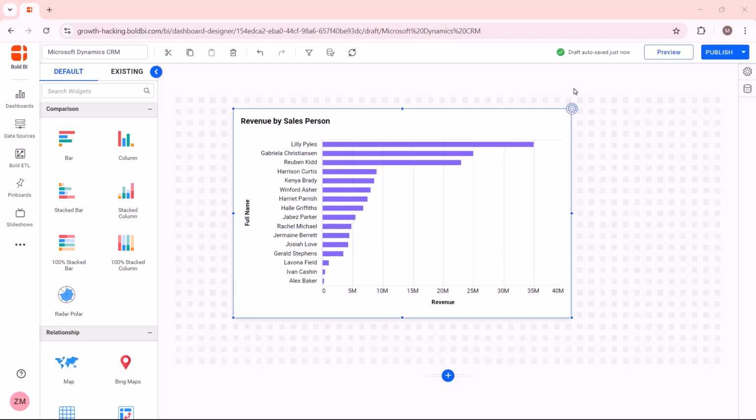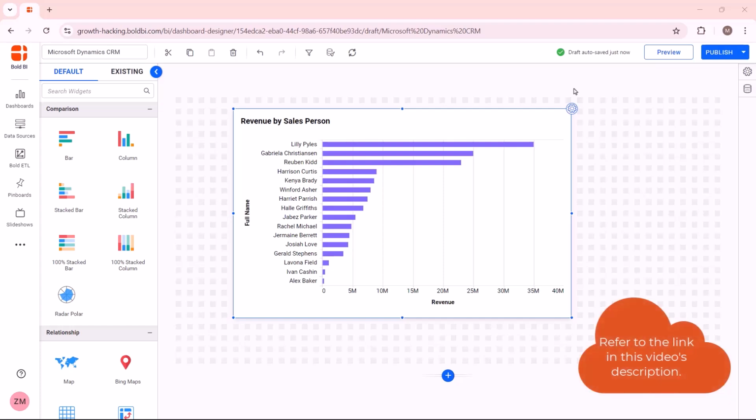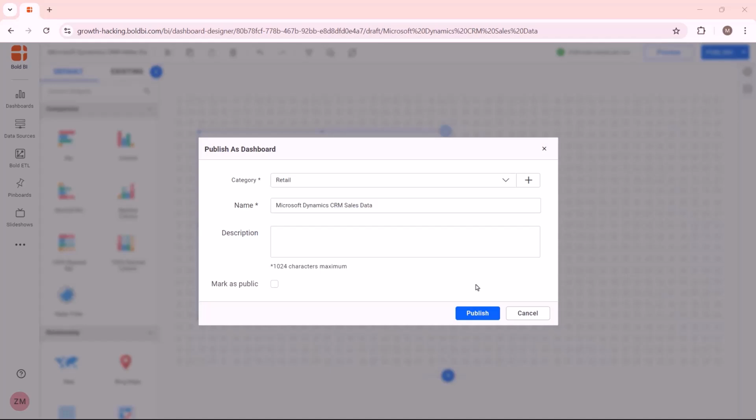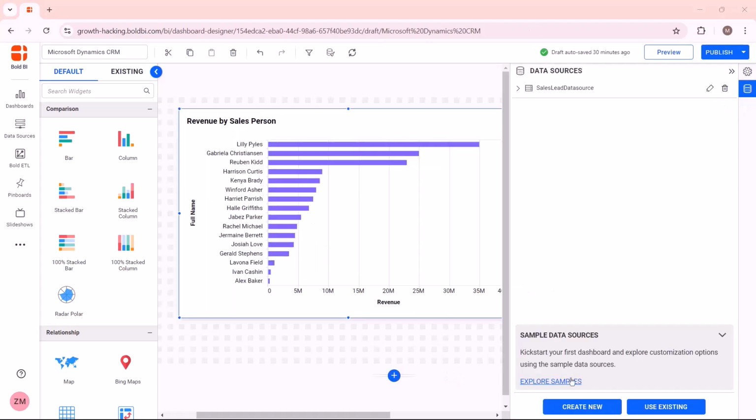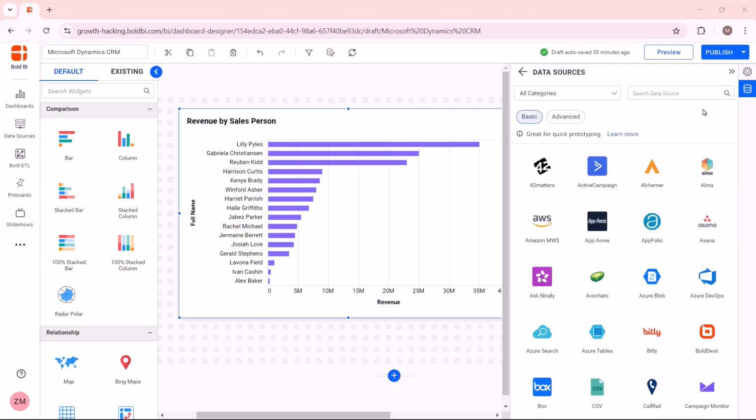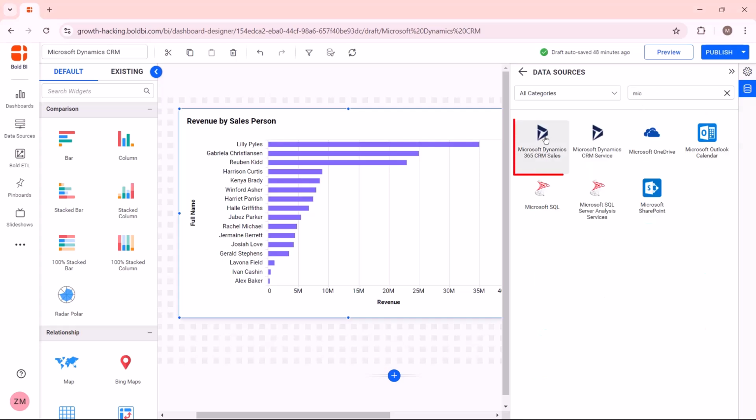To learn more about how to create a dashboard, check out the video, Creating Your First Dashboard, via the link included in this video's description. Let me publish the dashboard by clicking the Publish button and then Publish. You can also create a data source using the Microsoft Dynamics CRM Data Connector from the Dashboard Designer page. By opening the Data Sources pane, choose Create New Data Source, and in the listed Data Connector, you can select Microsoft Dynamics CRM Data Connector.